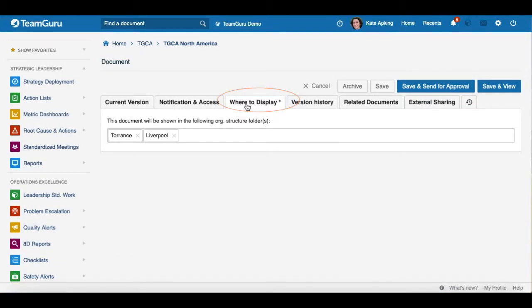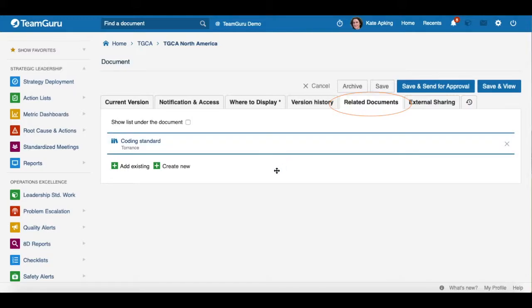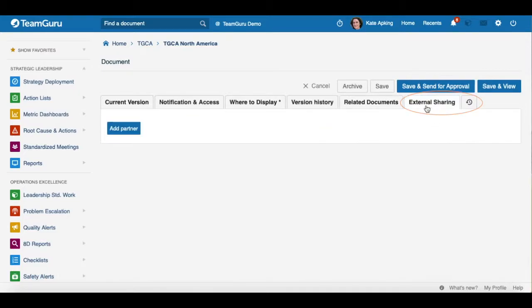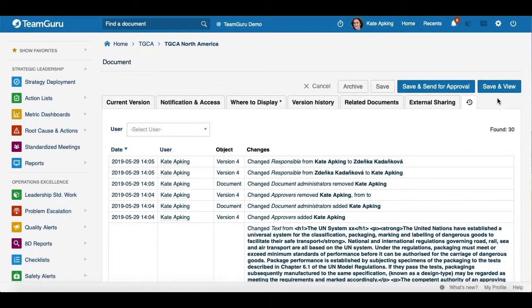Next is where to display tab. We are already familiar with this one. Here you will choose the folders that you would like your document to be displayed in. Version history, here you will see the history of all the versions that were created, dates, approved, draft, and then you can just go and see that document. Related documents tab, you can add any existing or create any new documents that are related to this document. And external sharing, you are able to share this document with the external partners. On the history tab, you will see any kind of modifications to your document.